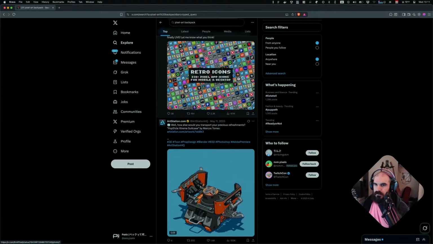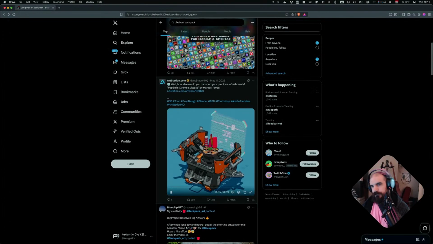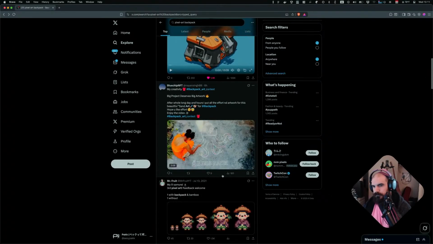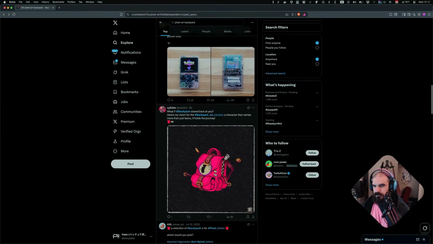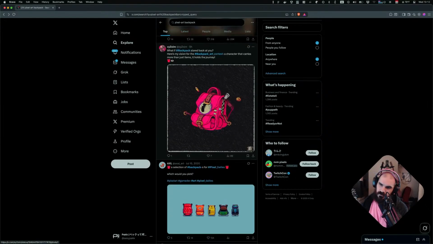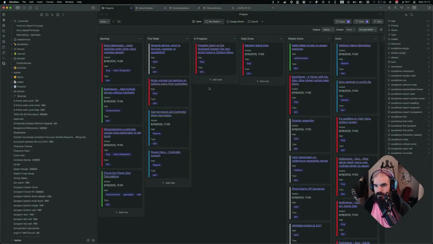Retro icons. Oh wow, look at that. That's actually very cute. Doesn't really help me though. That looks amazing. Oh, that also looks amazing. I like to go through Twitter. Oh, that's cool. That's cool. And get ideas. So actually, let's do that. Let's go.